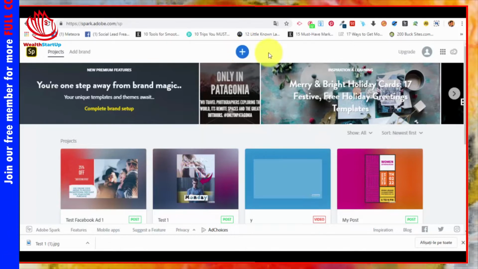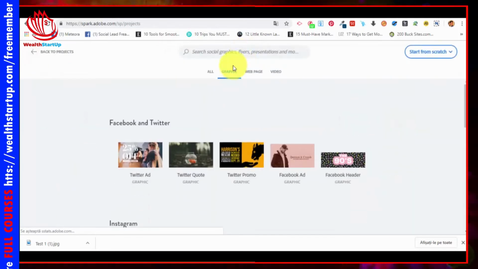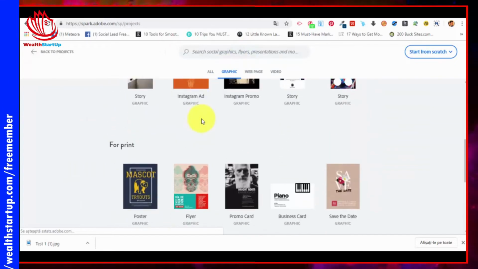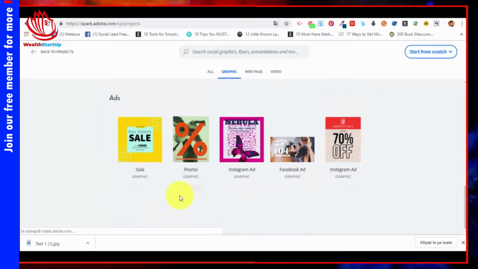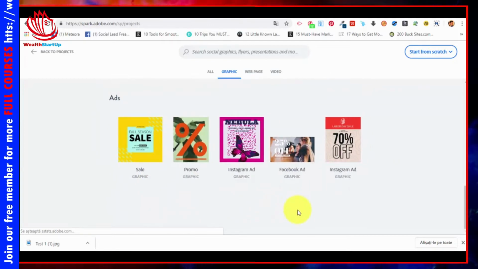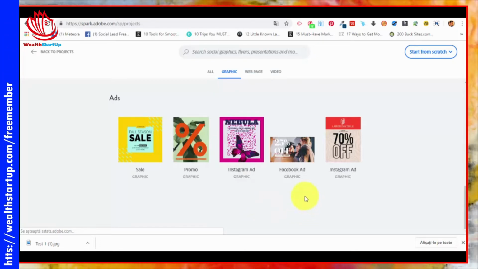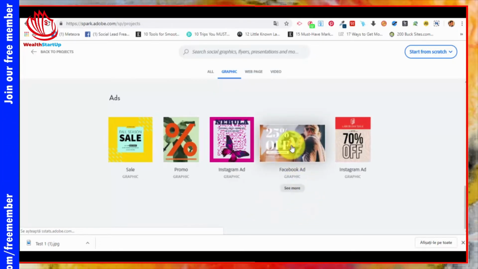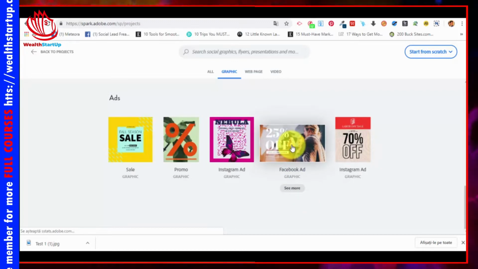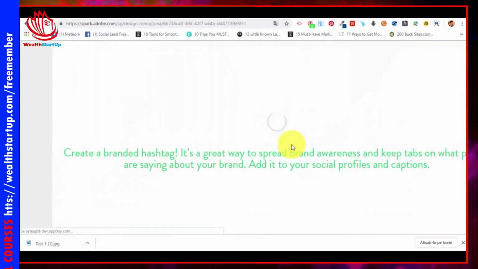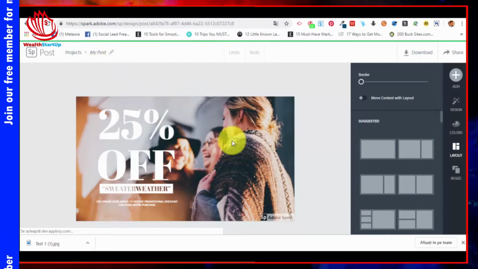Now, first things first, in the dashboard, we go again and press the plus sign. On the plus sign, in the graphics section, we scroll down and we have the ads subsection. Okay, and from the ads subsection, for this example, we are going to choose the platform which is most popular at the moment, and that platform is Facebook. So we are going to select a size template for Facebook, and we are going to select the Facebook ad type of graphic. We are waiting for the page to load, and this is how it looks.